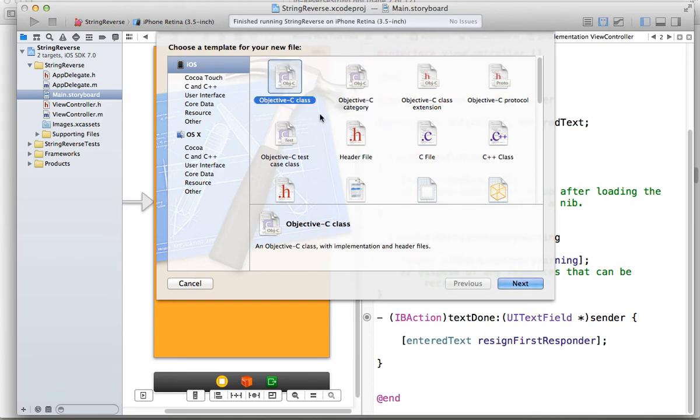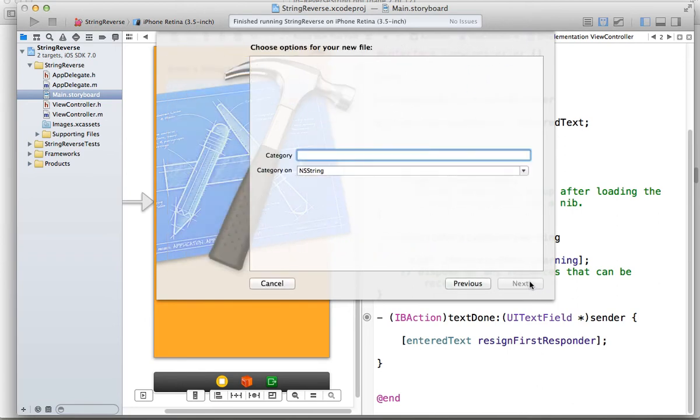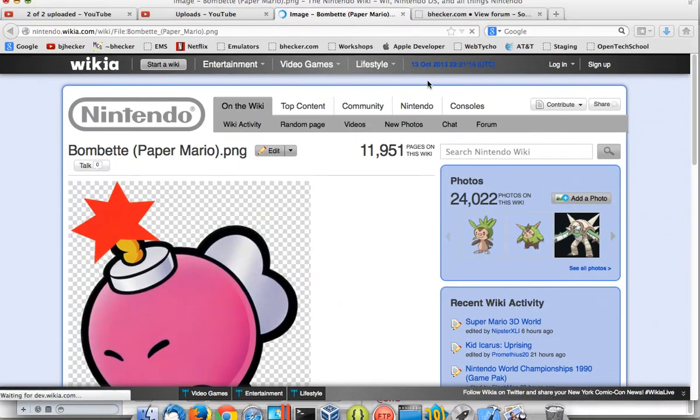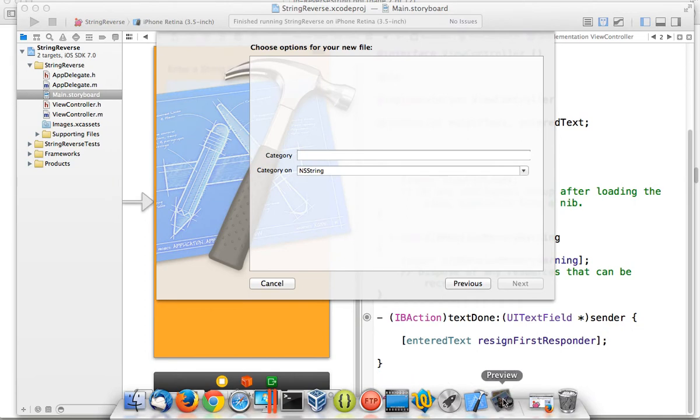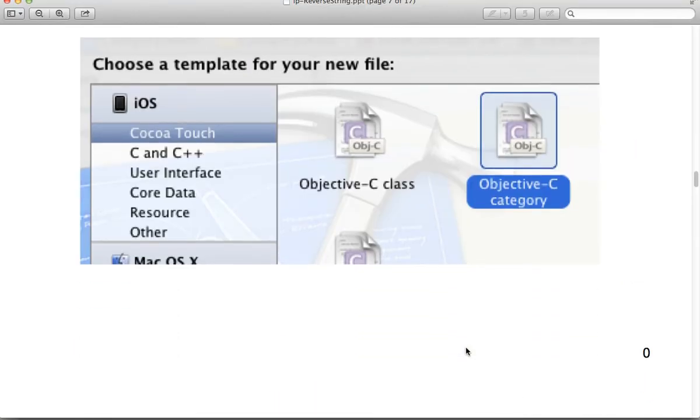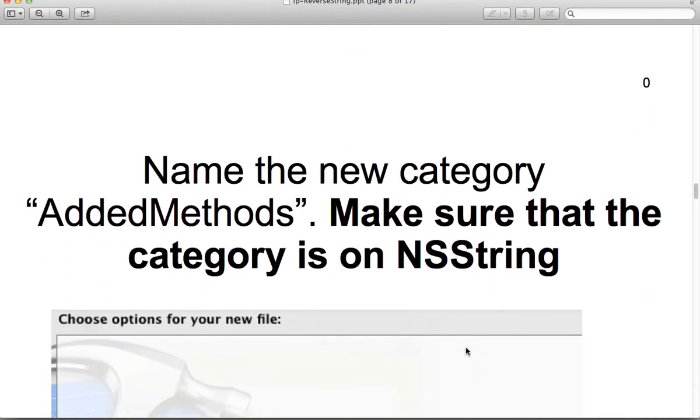This is what we added the other day. It was a class. We're not going to do a class. We're going to do a category. We also have a protocol. I'm going to show you a protocol, but remember we have protocol here as well. So click on Next. We're going to do protocol after we do this one. And then, hold on one second. There we go. So after I click on the Objective-C category, I'm going to name the category.